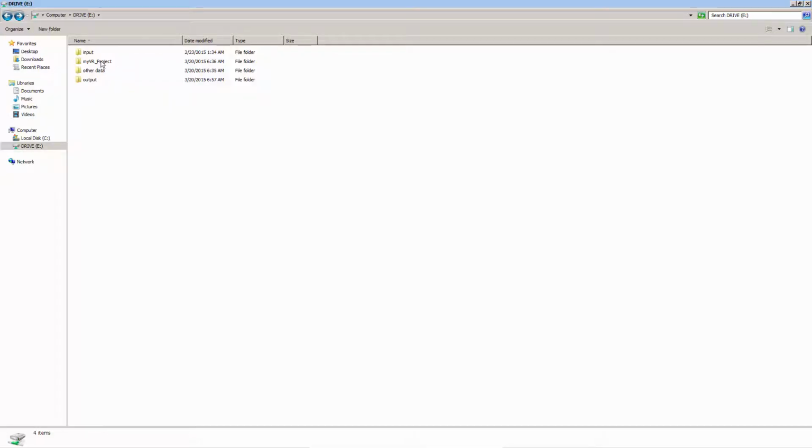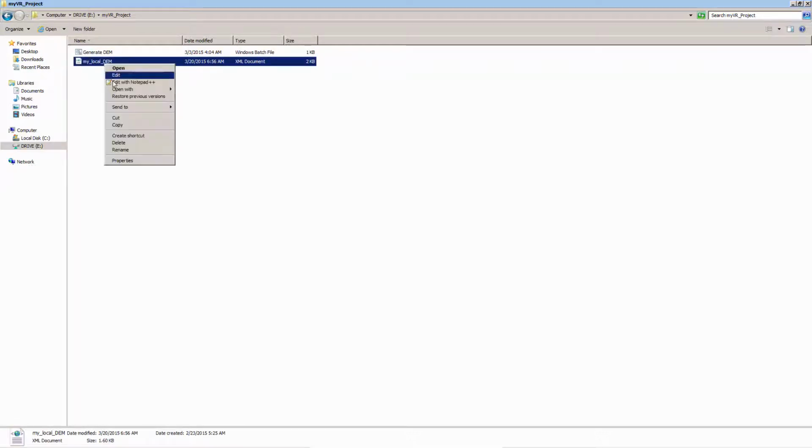Next, we'll prepare the configuration file for your project. The configuration file is the XML formatted file that provides a list of filters and parameters that are set and used for the tile generation process. Navigate to the configuration file. Right-click the configuration and select Edit with Notepad.